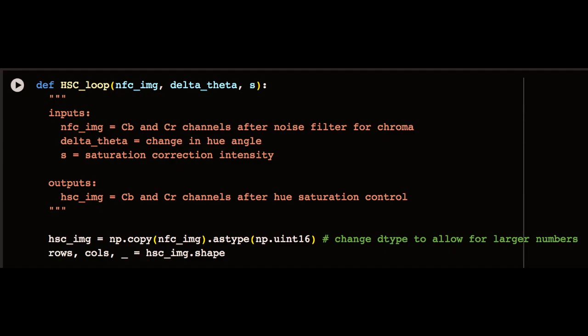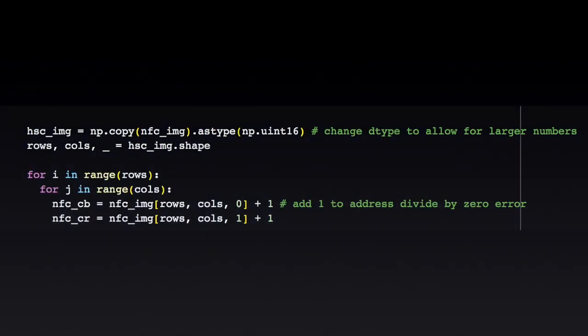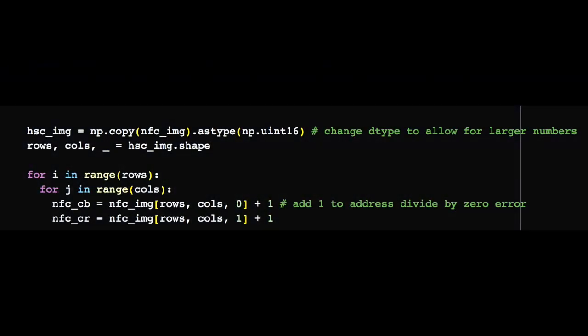We start by making a copy of the HSC image to store the changes in, and then we extract the row and column information to loop over. Then we can begin the main loop. For every pixel, we want to extract the Cb and Cr channels. We add 1 since we'll be dividing Cr by Cb when we calculate arctangent, and we don't want to deal with any divide by 0 errors. We changed the data type in the beginning to support this change as well.